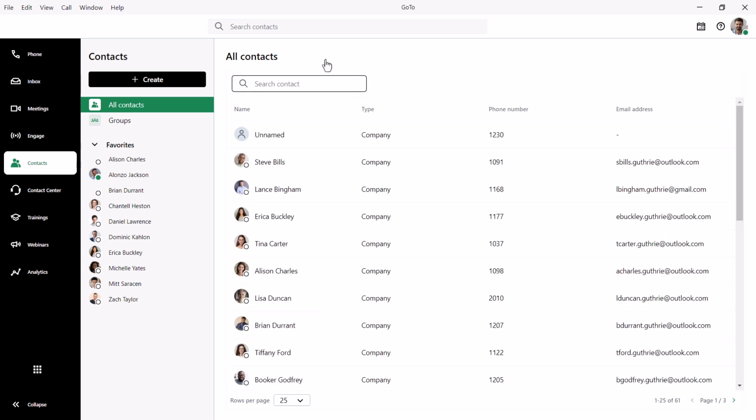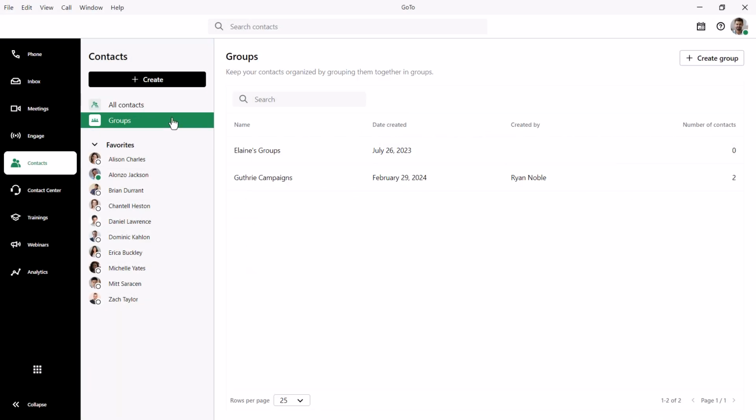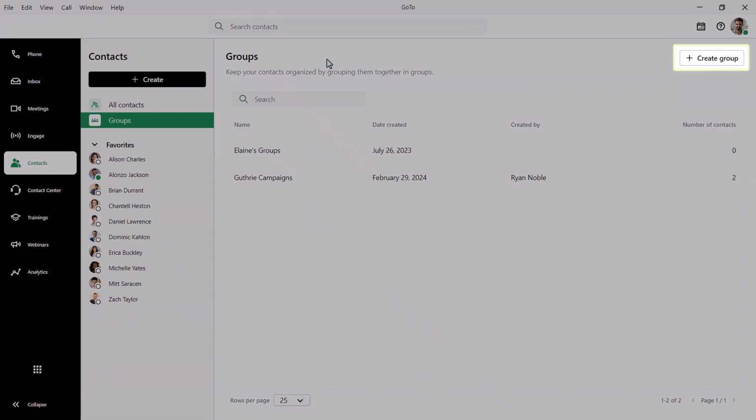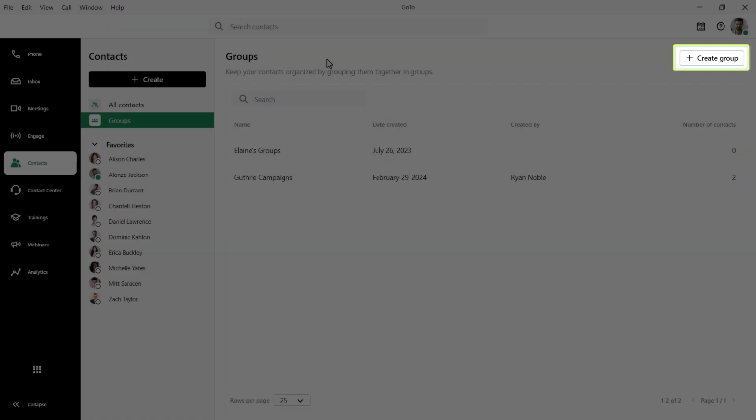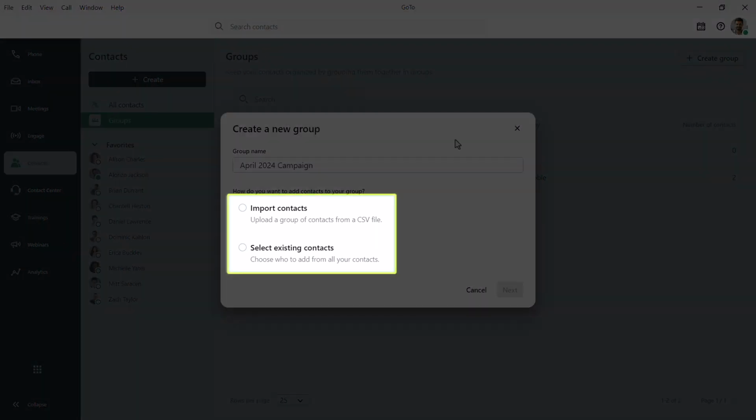Now let's talk about importing contacts as part of a group. Click the Groups heading. Groups can be used to quickly message a large collection of similar contacts simultaneously. Click the Create Group button. After you give the group a name, you can choose to import contacts or select existing contacts.